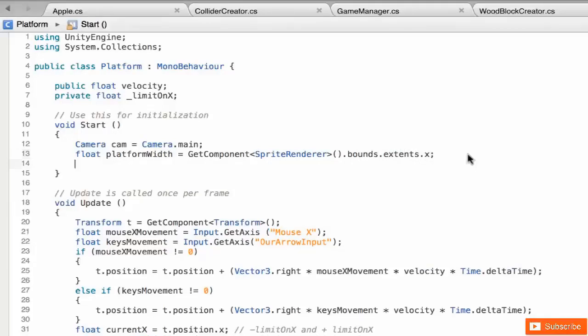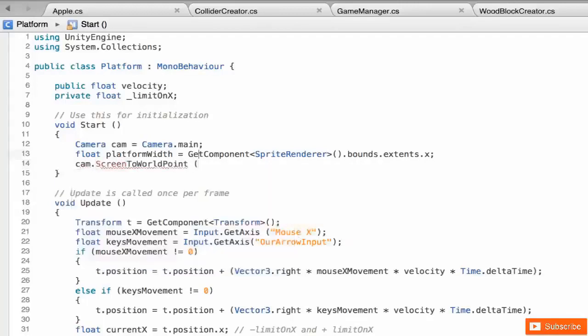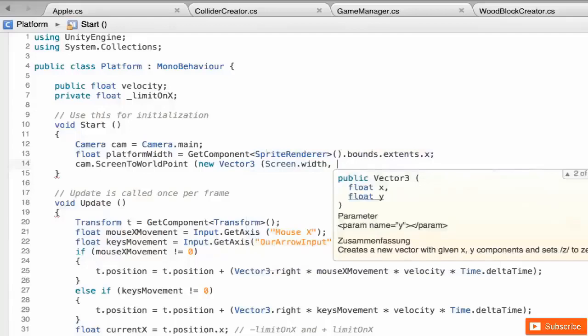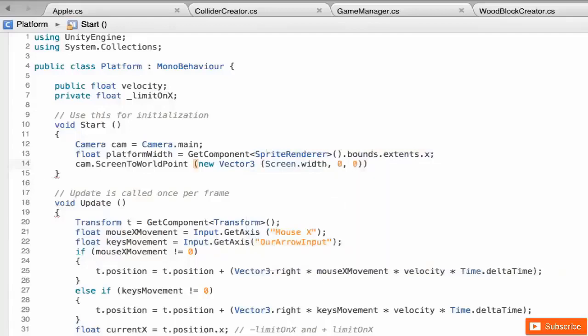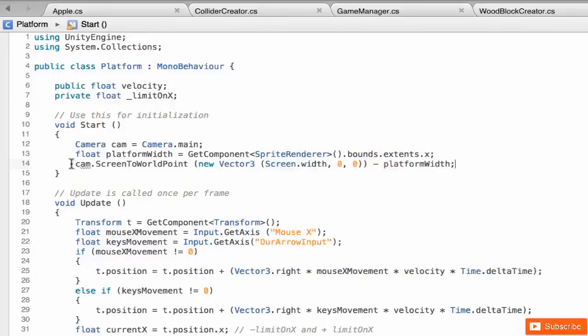Now what we will do is grab the rightmost point of the screen in world coordinates, so cam dot ScreenToWorldPoint, and the rightmost point will have its position on X being Screen.width. Y doesn't really matter, Z neither, and we have to subtract the platform width from that. Of course, the only thing we need to do now is to apply this back to the limit on X. There we go. This looks pretty good. This looks exactly like what we need.